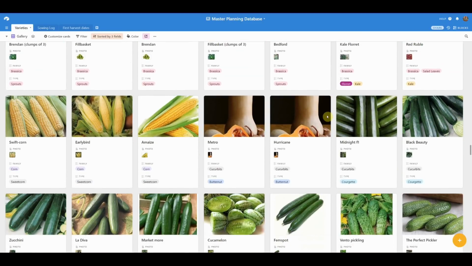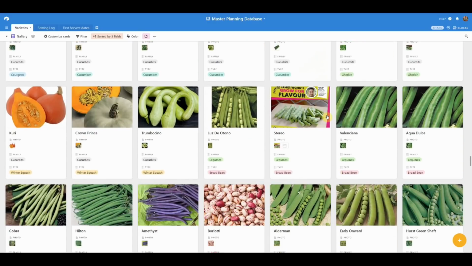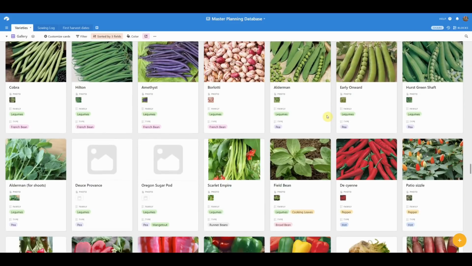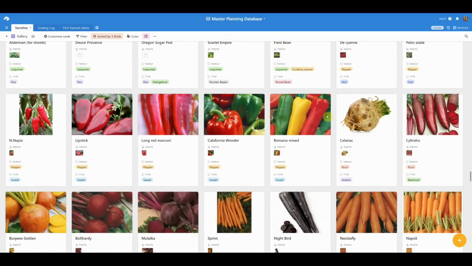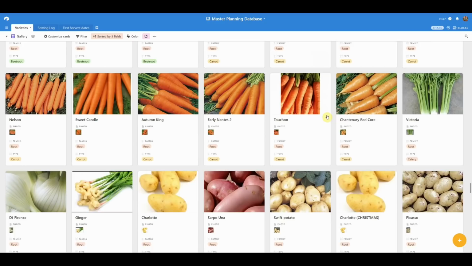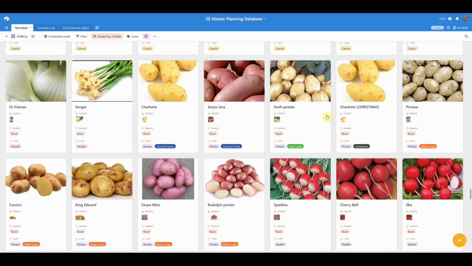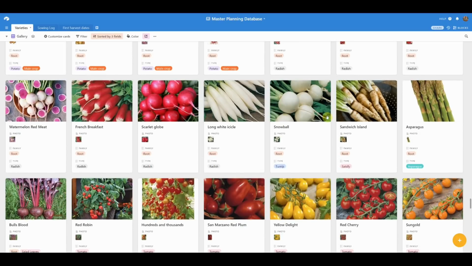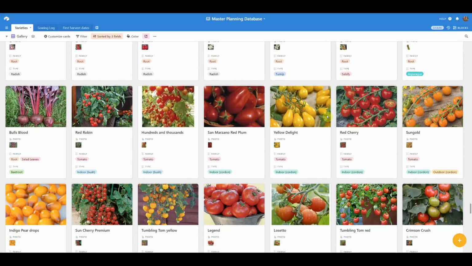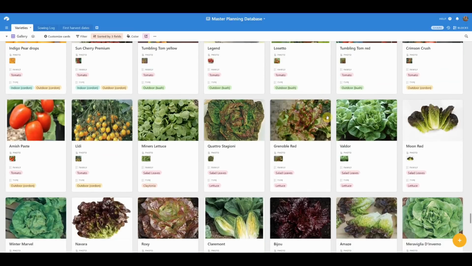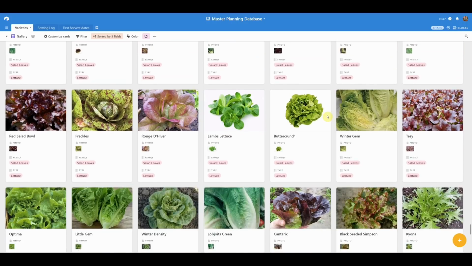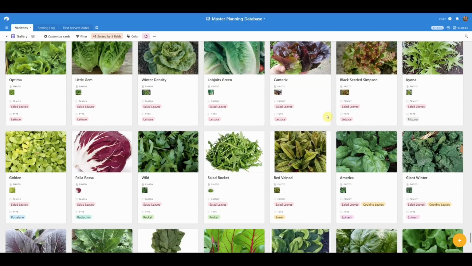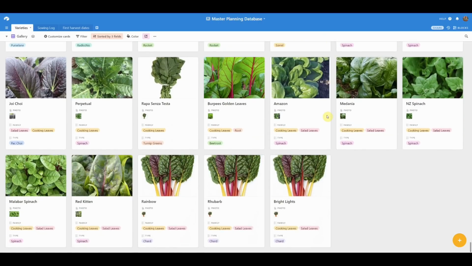It's just gorgeous, isn't it? Squashes, courgettes, beans, chilies and peppers, carrots, beetroot, lots of carrots, potatoes, radishes, lots of radishes, loads of tomatoes, stacks and stacks of lettuces. I love my lettuce mixes. Spinaches and the chards. So that, I think, is enough on the varieties database, but it is amazingly customizable.